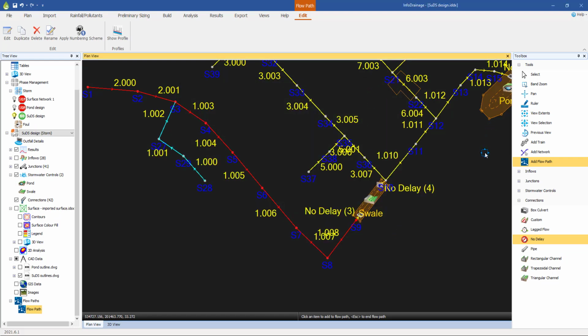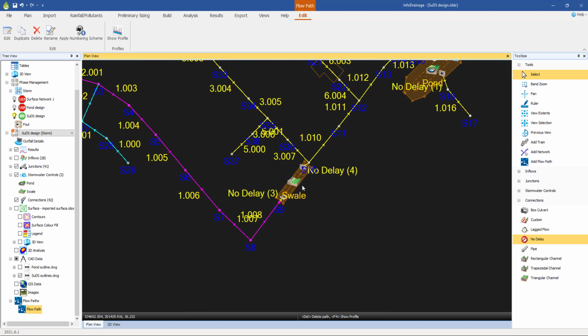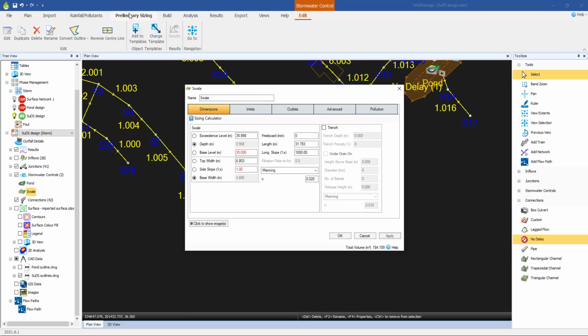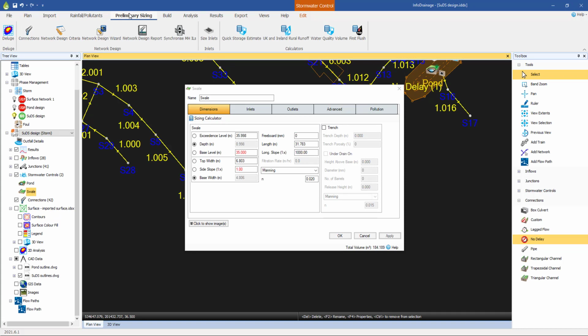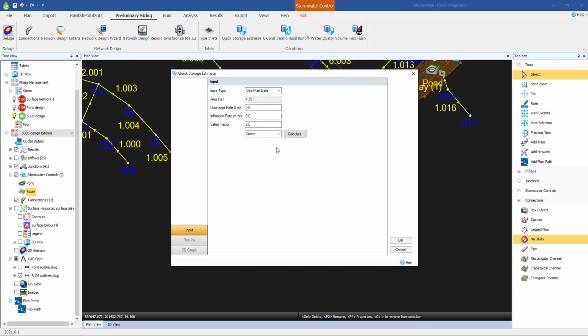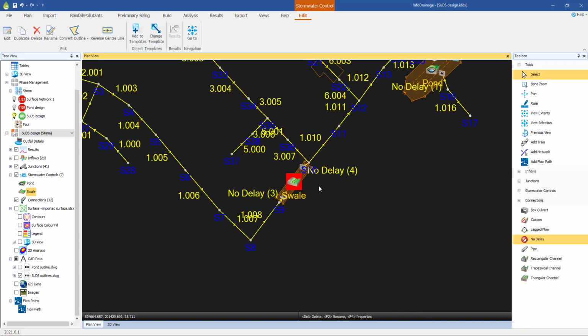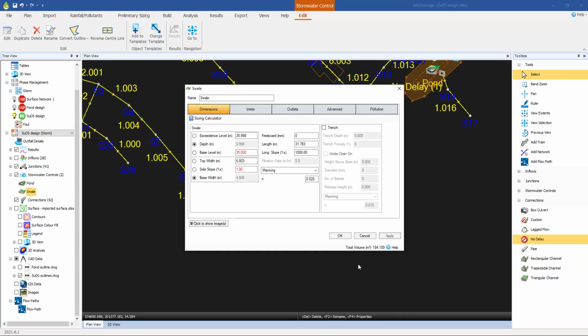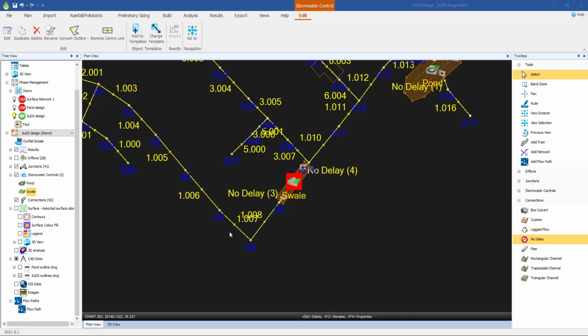Now you may remember earlier we did the quick storage estimate to work out how big the pond needed to be. So we're going to go through a similar process here. So under preliminary sizing, we want to go into the quick storage estimate. Now one thing I should have shown you, I'll just come out of this a second, is if we go back into the swale, we've got an area, you can just see it down here in the bottom right hand corner of this dialog, a volume here of 184 meters cubed. So in other words, we've got 0.654 hectares draining down here. It's going to go through this storage of 184 meters cubed, and it's going to discharge out of it.